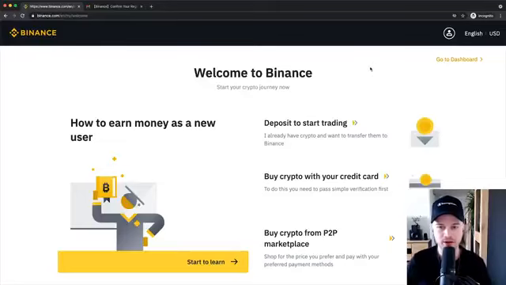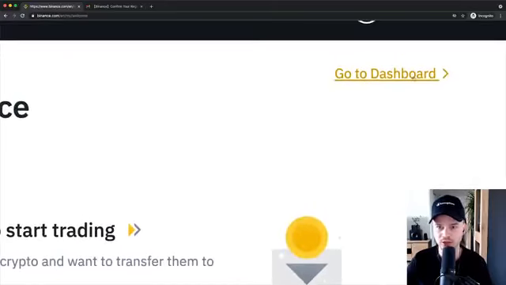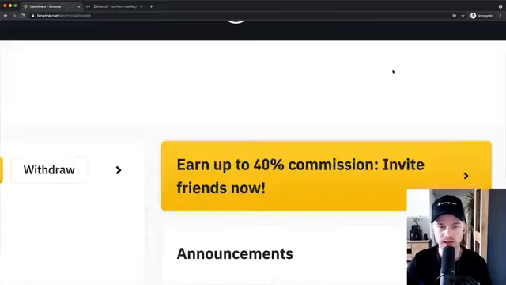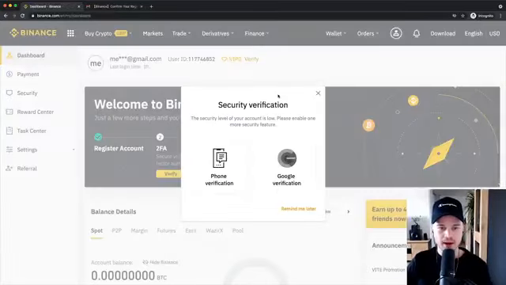Before we get to our dashboard, Binance is going to show us this page where they try to help us set up our account by giving us different guides. But I'm going to show you everything in this video. So what we're going to do is just go to the top right here where it says go to your dashboard, and we're just going to click here. Then we get to our Binance account.